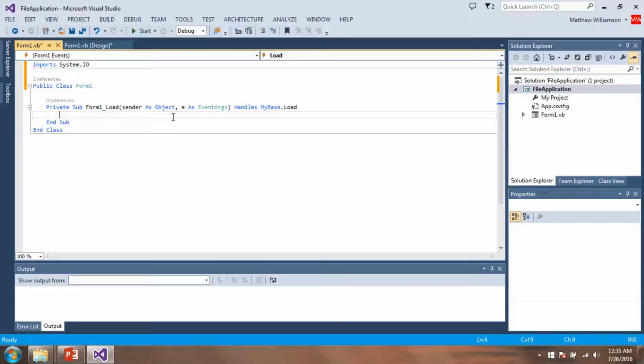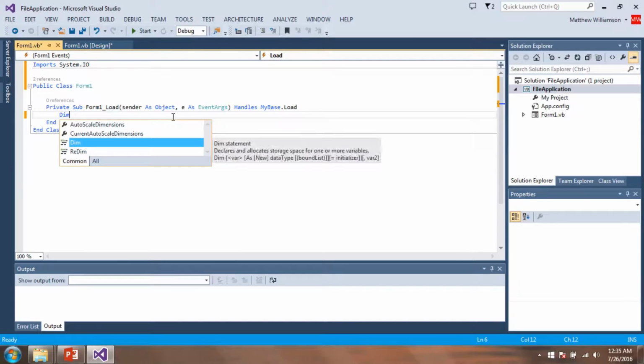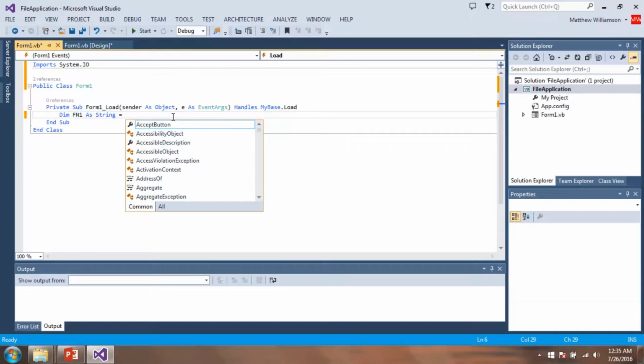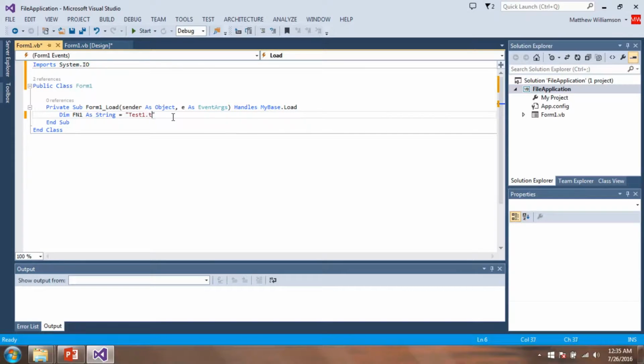Now what we're going to do first is writing to a file. So we need to decide what our file is. And what I'm going to do in this case is I'll create a string variable. I'm going to do Dim fn1 for file name 1 As String. And I'm going to set it equal to "test1.txt".